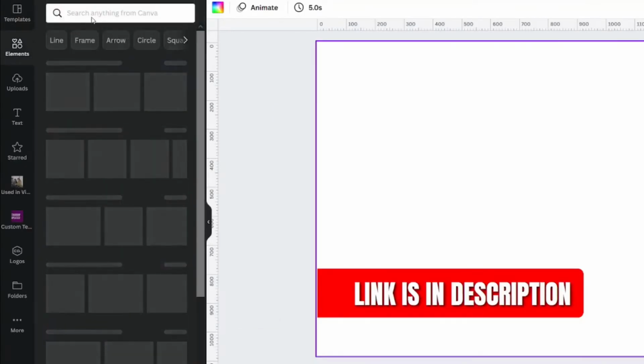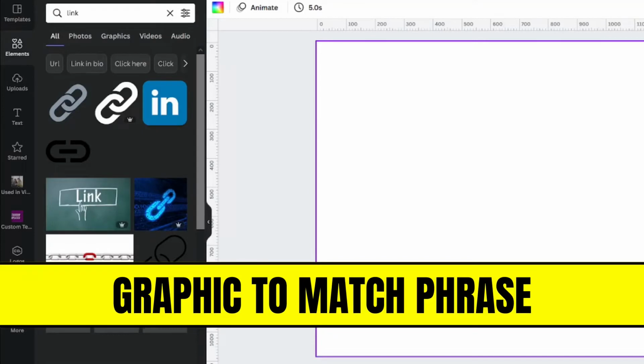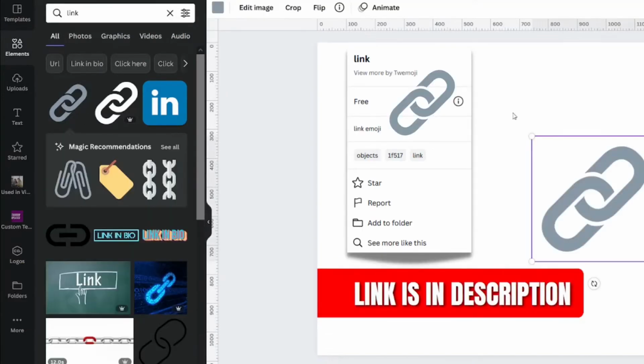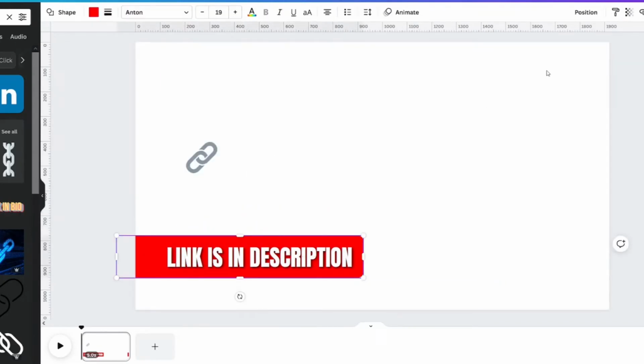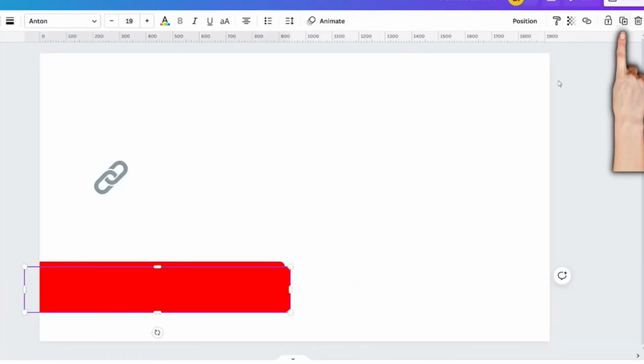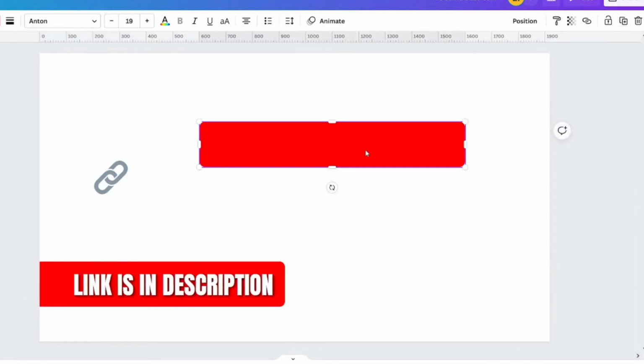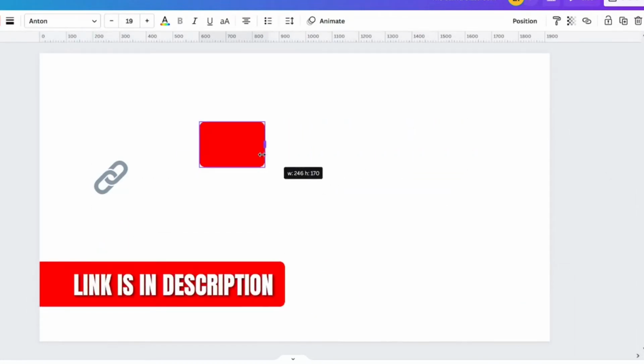And then go to Elements and search for link. We found a link here. It just gives it something cool. Before we do that, we need a spot for it to go. So I'm going to duplicate this and just make it smaller like this.